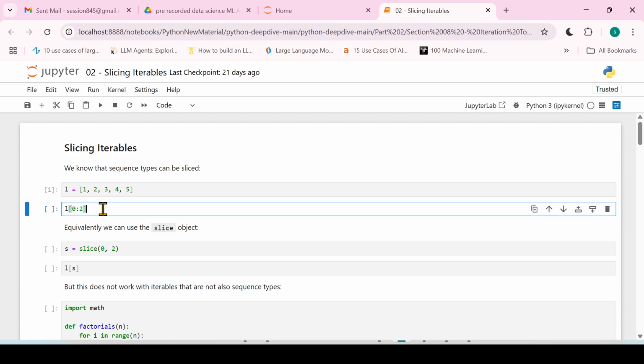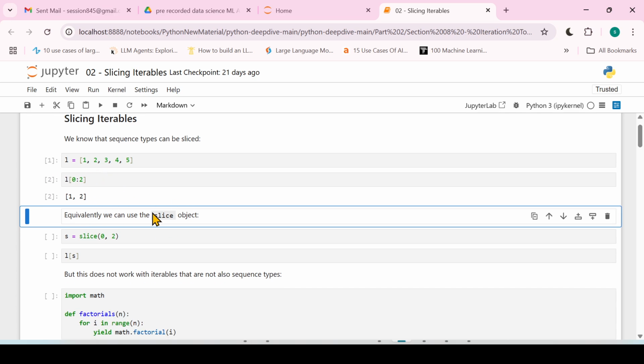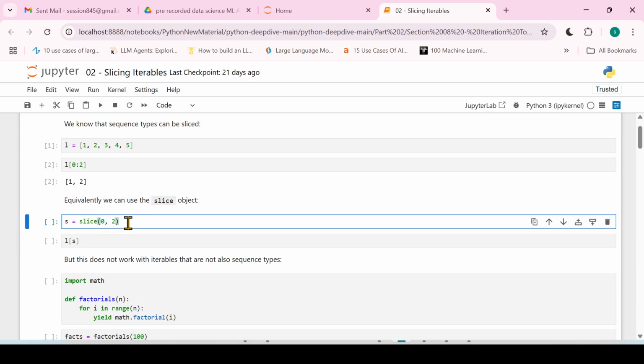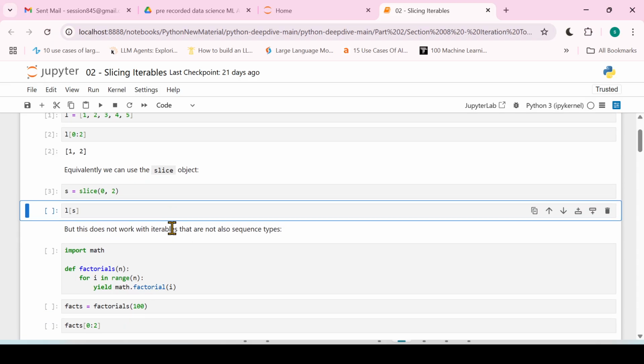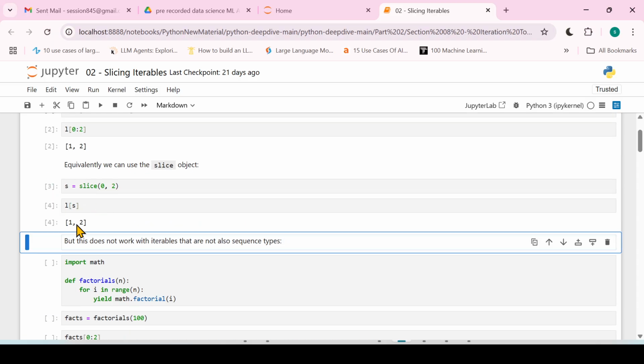To slice it, we can simply use the square brackets. We can pass the start and the end index, and then you are able to slice the list. You can even use the slice object. Here we are getting the slice object, passing 0 to 2, and then passing this object to the list, and this will give me the 0th and the first element. But this does not work with iterables that are not a sequence type.